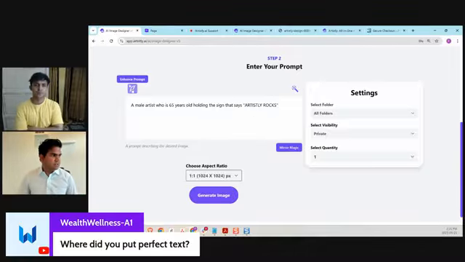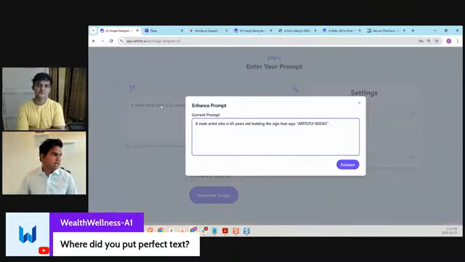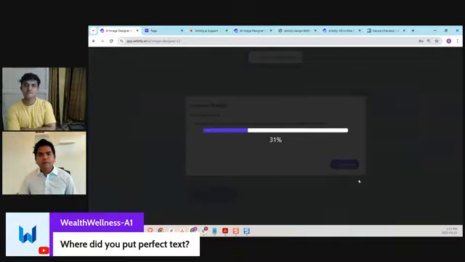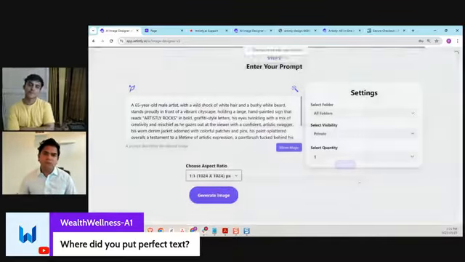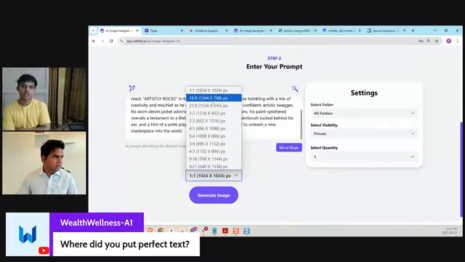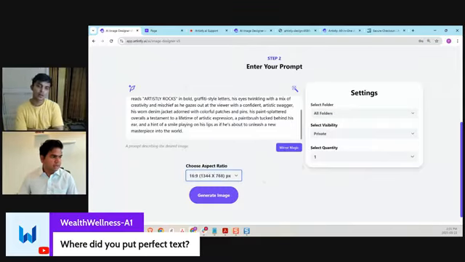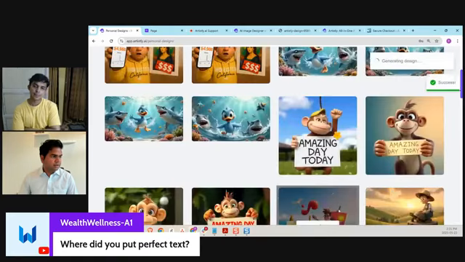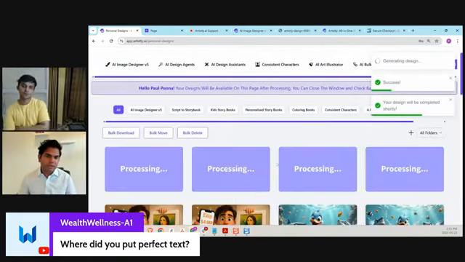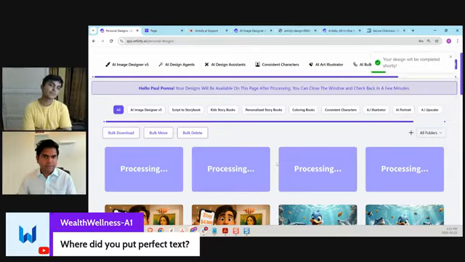Does that make sense? You can even enhance the prompt here, as you can see, and make it a little bit better if you want. But regardless of whether you're using text or whatever, it doesn't matter. Let's say whatever dimensions you want, 16 by 9, and then you want 4, then click generate. So what's going to happen is, from the get-go, regardless of what option you're picking, the text will be perfect. Does that make sense now?